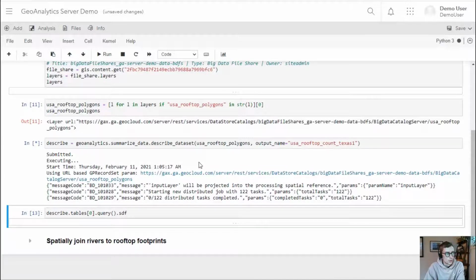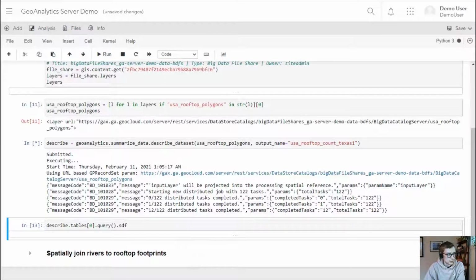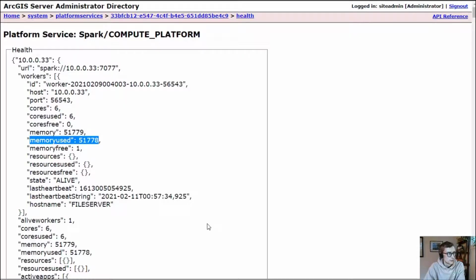To show you a little bit more background, Apache Spark is the engine that drives GeoAnalytics under the hood. If you're familiar with Spark, you might be interested in what it's doing. If you go to the GeoAnalytics Server Admin API, you can actually see that. This is a health report from Spark, which shows that 6 cores are being used currently in this job and about 51 gigs of RAM. It shows that I only have one worker. That's because I have one GeoAnalytics server right now. If I had more servers, they would each show up as their own worker with cores and memory used on each. If this is pretty alien to you, you don't have to worry about it.